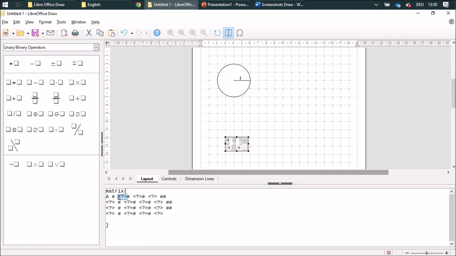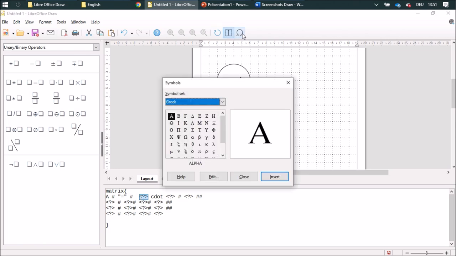Then I start to write in here A for area, and when I want to put in something like this, it doesn't work. I do need to put this in parentheses, and afterwards I am going to use the C dot over here and put in pi. You can find that over here, insert it.